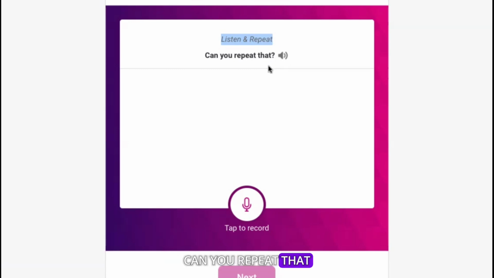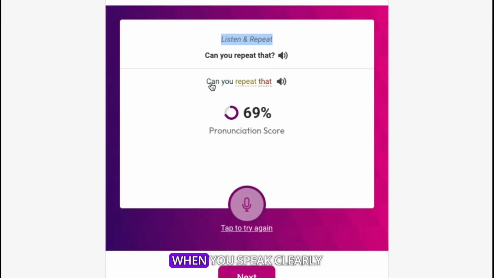Now it's your turn to speak by tapping this record button. And you repeat. When you speak clearly, the colors of the words are green. When it's not so clear, it's yellow. And when it's completely unclear, it's red. You can tap to retry as many times as you like.